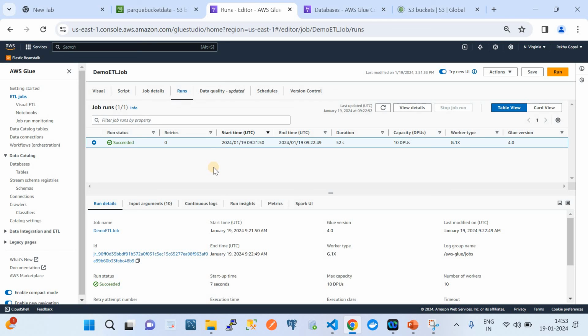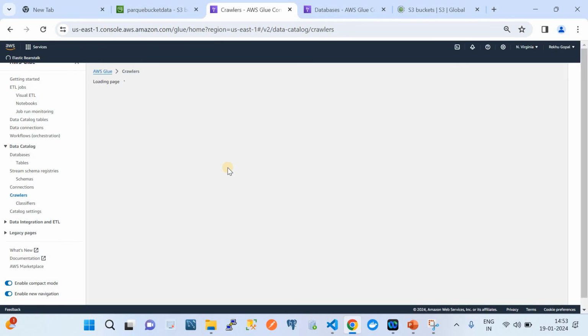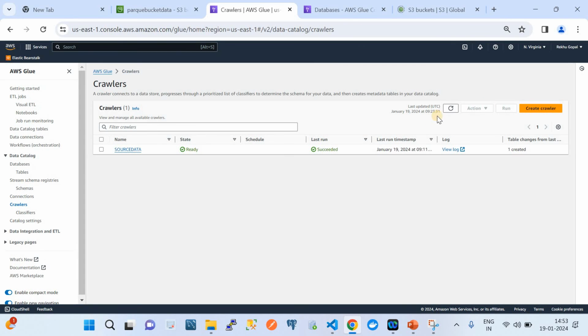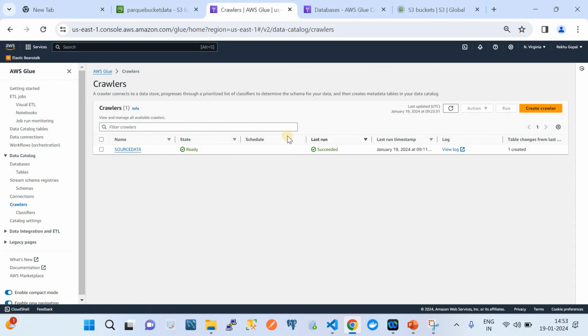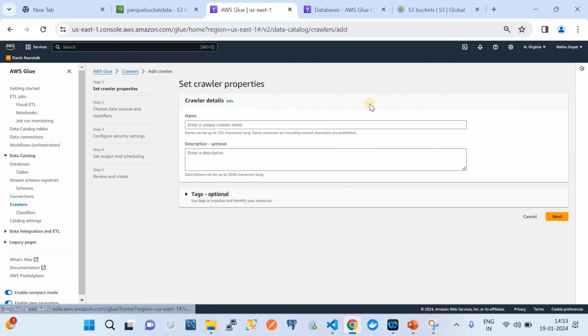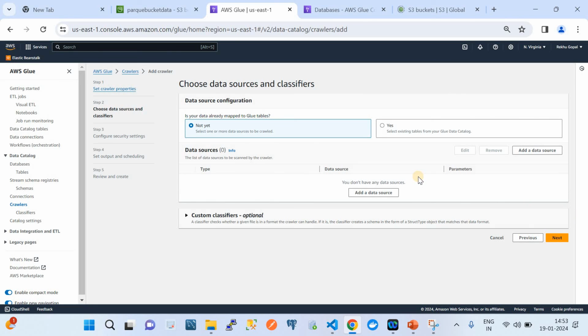So this is how you can construct the ETL job. That's also another note. Now let's go to another crawler, that is, create another crawler. You go to crawlers, and then here you need to create a crawler. So let's say this is the source data; I'm going to call this the destination data. I'm going to call it dest data, so this is my dest data crawler.